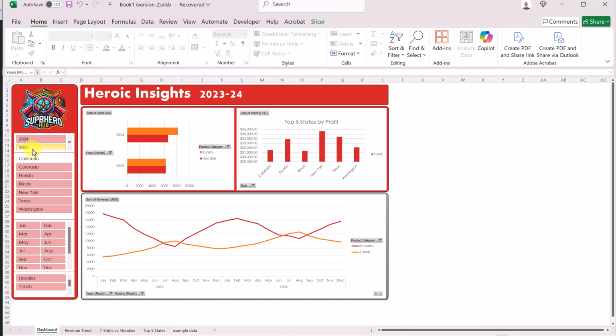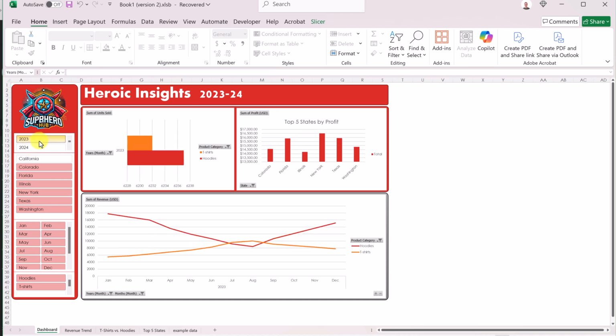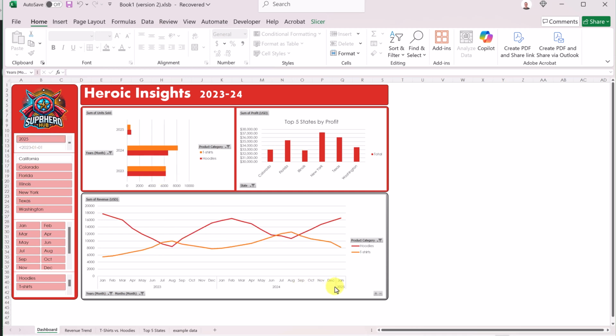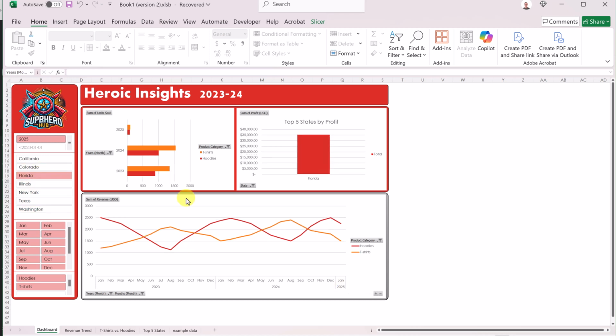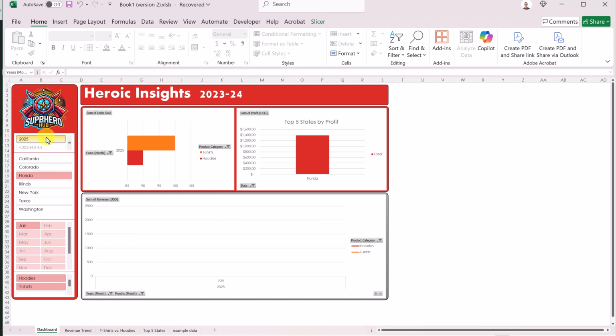We have 2025. If I go and select all of these now, let's say I select to 2025, notice on this chart, we have 2025 now. It's been updated. So I can start looking at the newest data through January. So even if I just pick 2025 by itself, only January comes up.